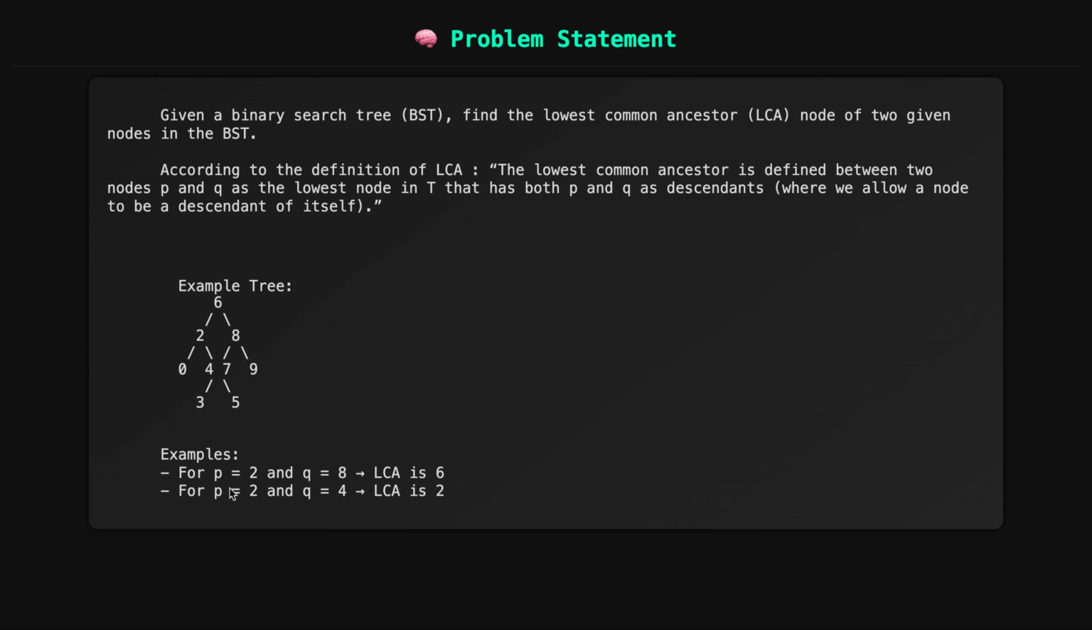Now let's consider another example. Let's say P is equal to 2 and Q is equal to 4. Then the LCA will be 2, because node 2 is the ancestor of node 4, and by definition a node can also be a descendant of itself. So 2 is the LCA in this example. So that's the entire problem statement. Given a binary tree and two nodes P and Q, we need to find the LCA of those two nodes in the given binary tree.